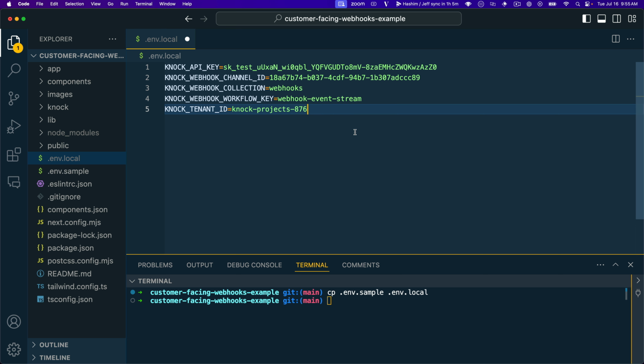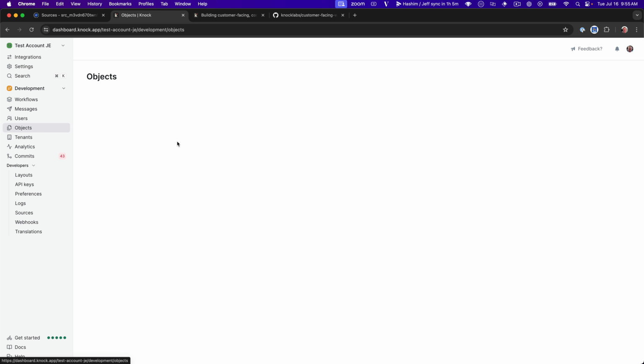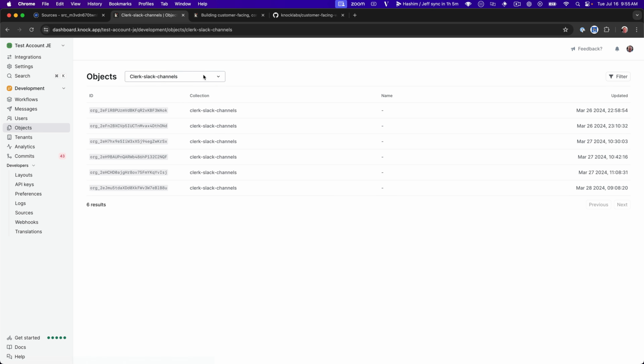And this is just a nice way of segmenting some of the messages. So as you go and implement your own customer-facing webhook setup, I would recommend using tenants as a part of this. Obviously, you probably have some concept of organizations in your own application, and that's what tenants map to.